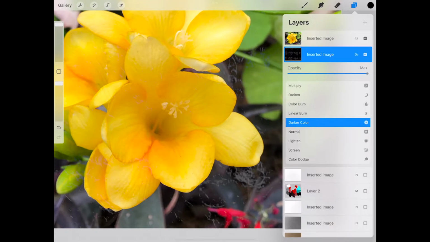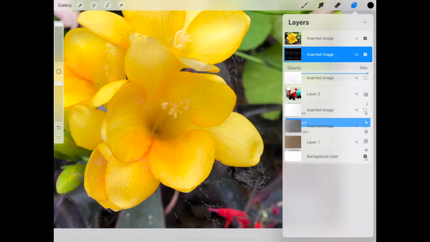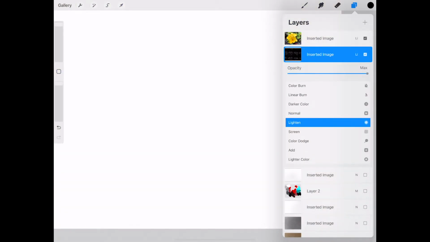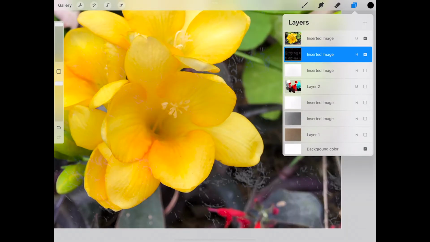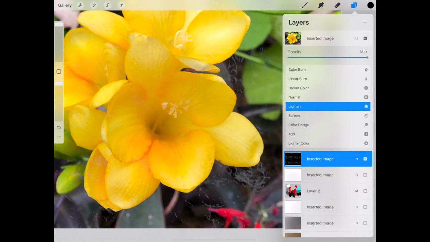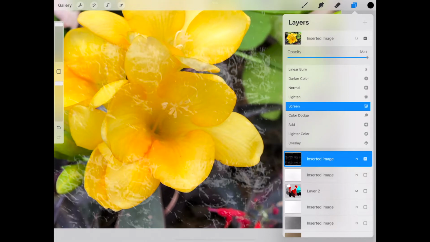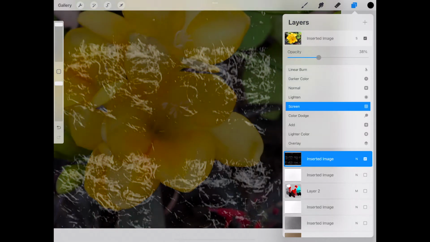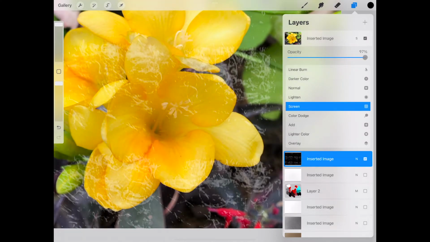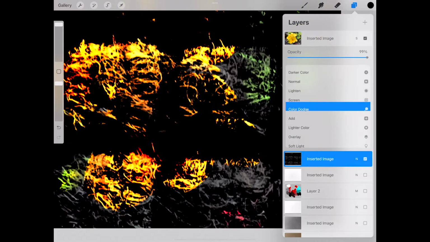So in this case, I'm actually adjusting the wrong layer. Let's go back up to the photo layer. And don't forget, you do have that opacity slider when you're applying any of these blend modes.